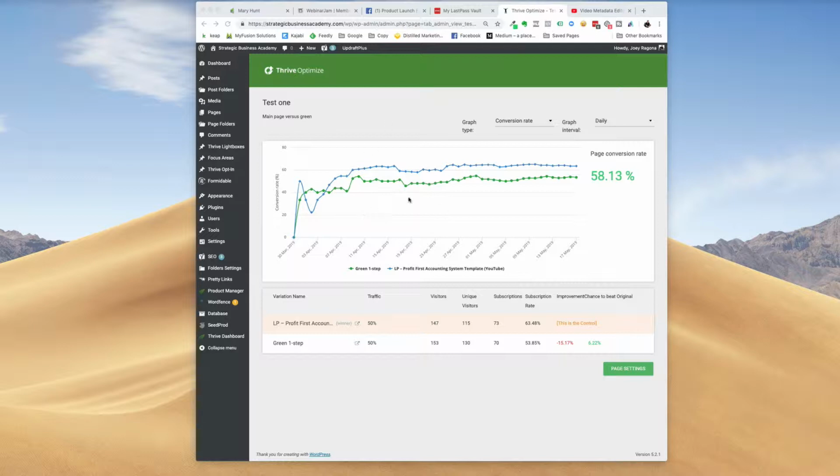Now, this is a previous test that I did that I finished on May 17th, as you see here in the chart. I stopped it May 17th. We started it March 30th, so basically a month and a half, right? The overall page conversion was 58%, and we were split testing between two different pages. I'll show you them in a second.